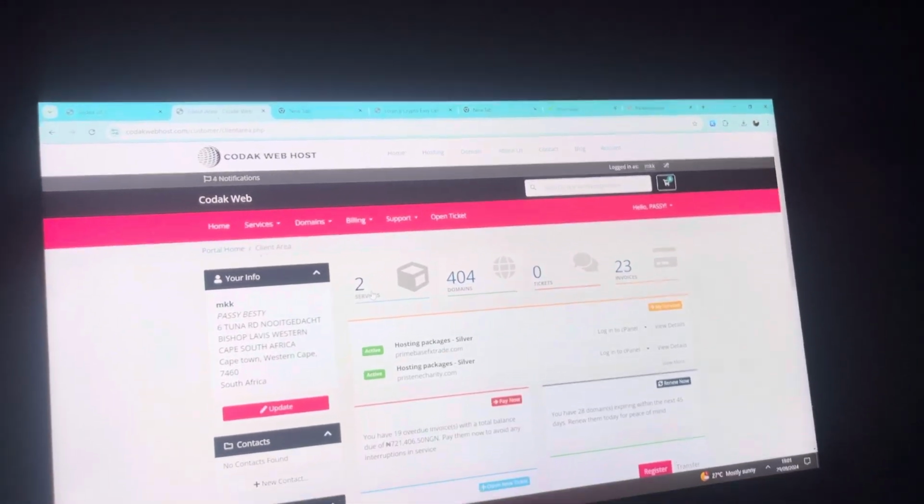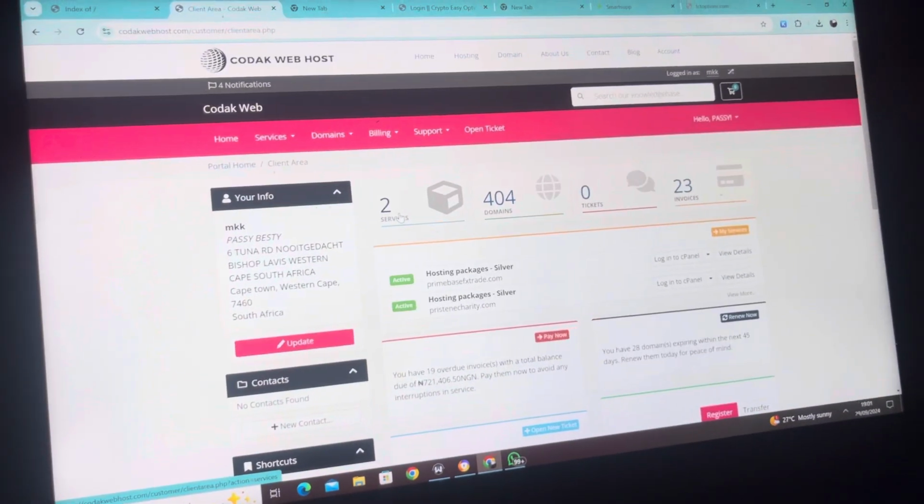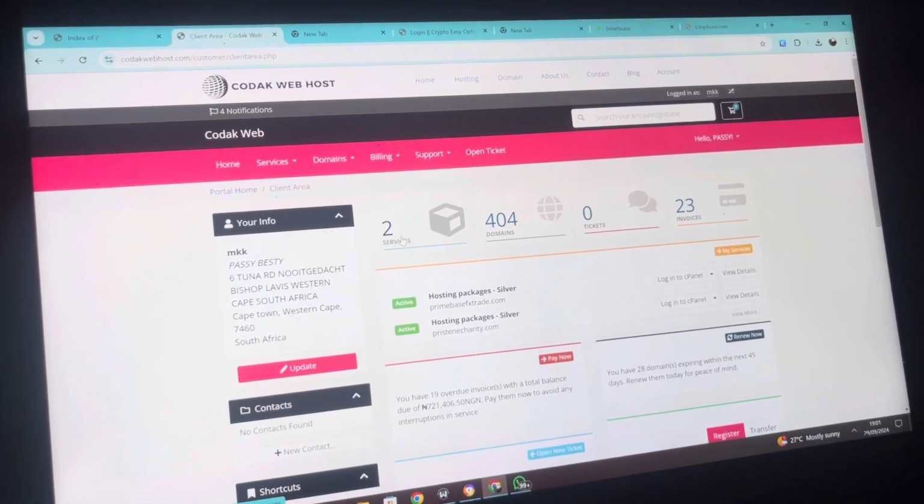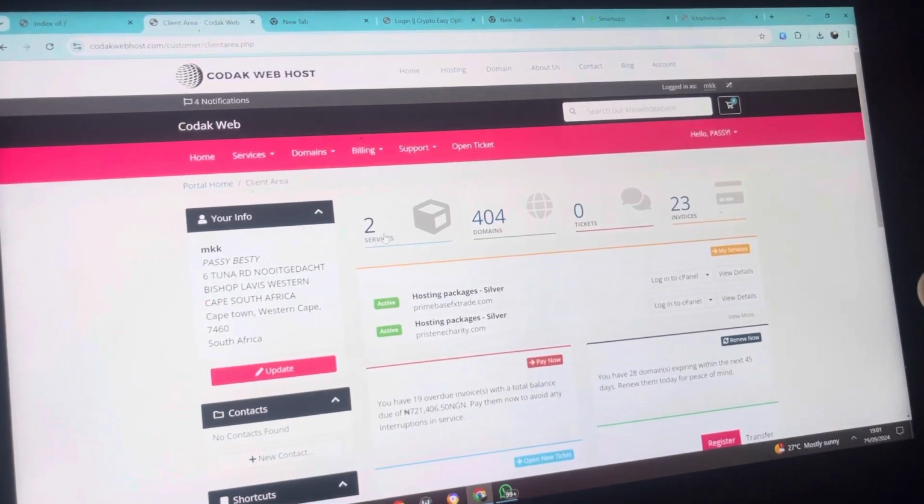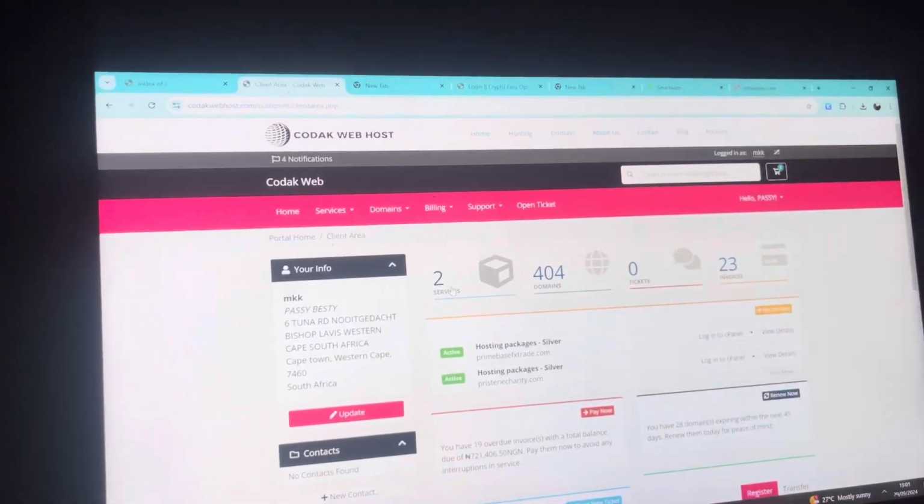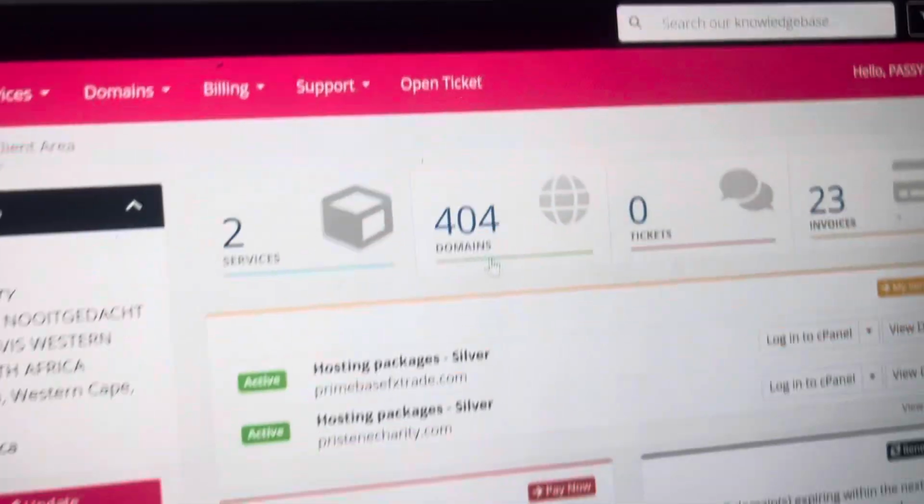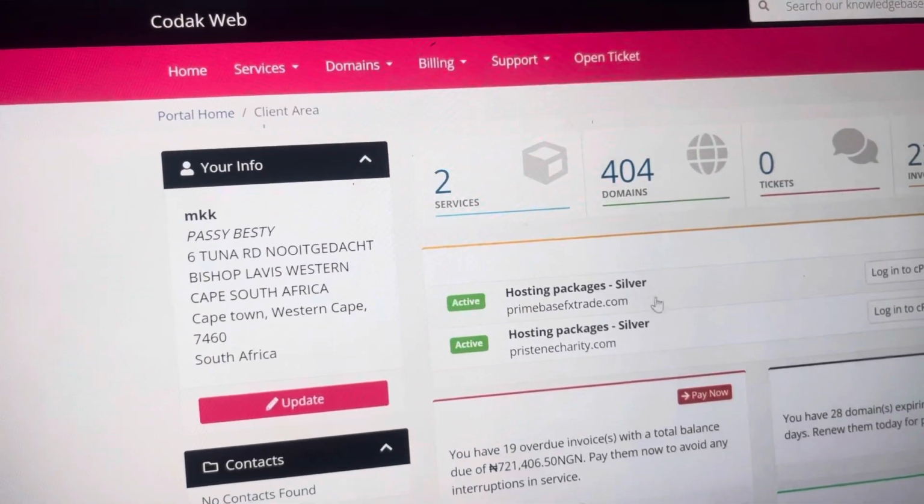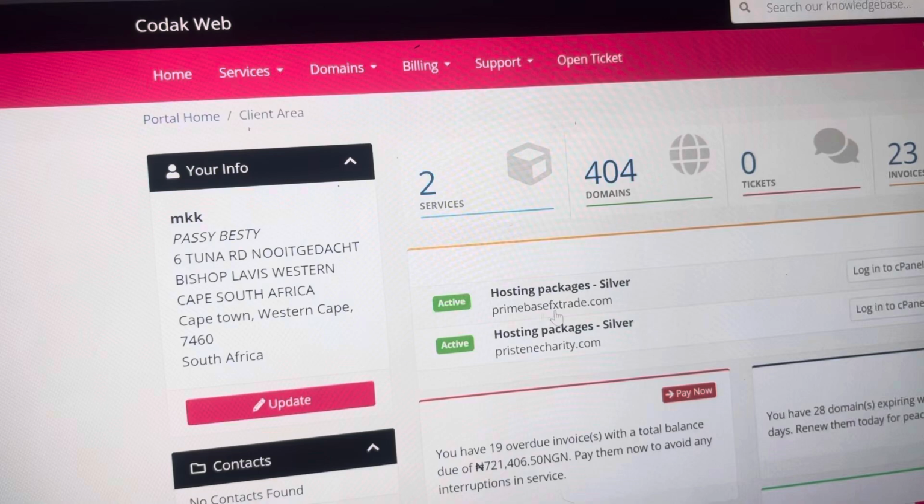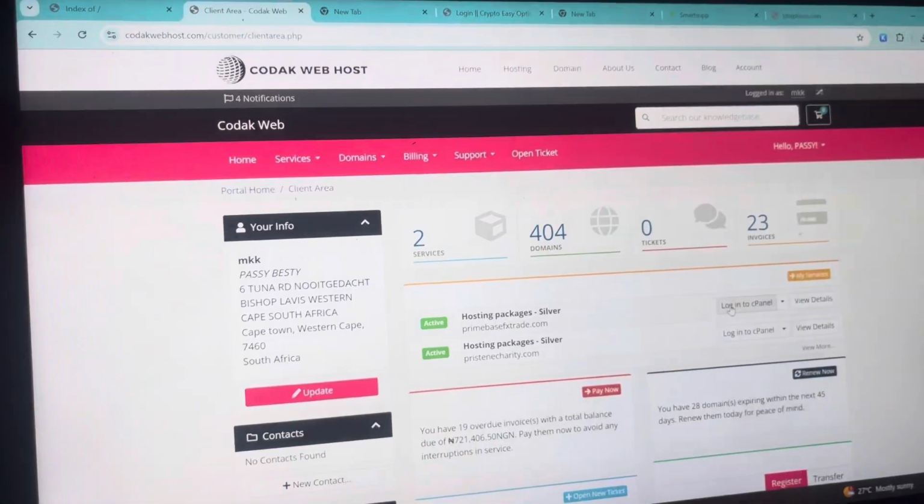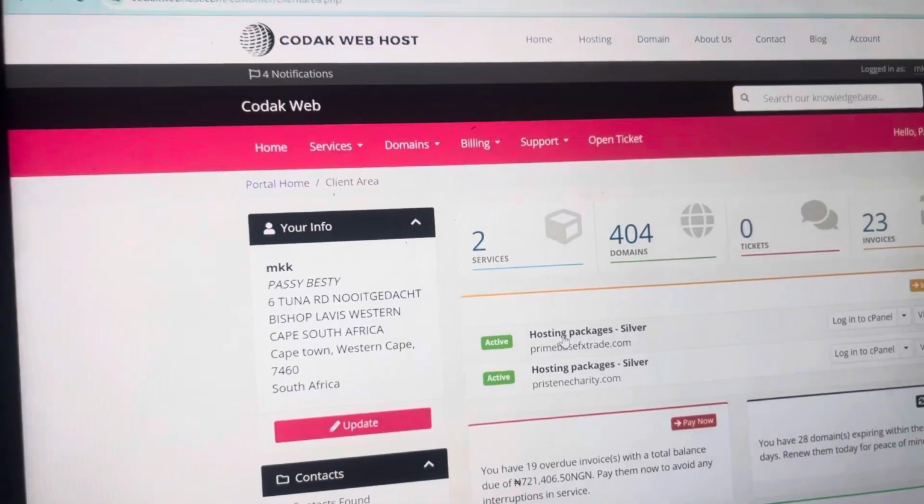Today I'll be teaching you guys some things in the email and some other things also outside the email. So this is my Kodak web host account. I have 400 websites in this host because I started using them last year. So if you buy your domain and hosting, you see this one. I just bought this one yesterday. This Prime based FX trade now. So this is another way to log in the cPanel.